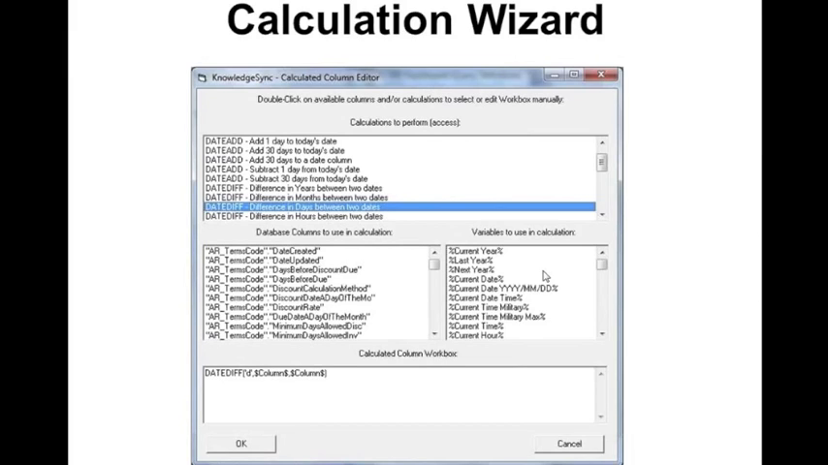Well, that's no longer the case, as we now include a calculation wizard that simply allows people to choose from the appropriate calculation that they wish to perform, and Event Manager, using this wizard, just steps people through the creation of those calculations.